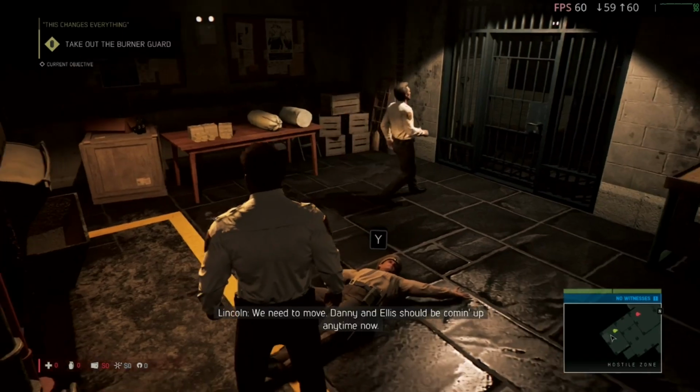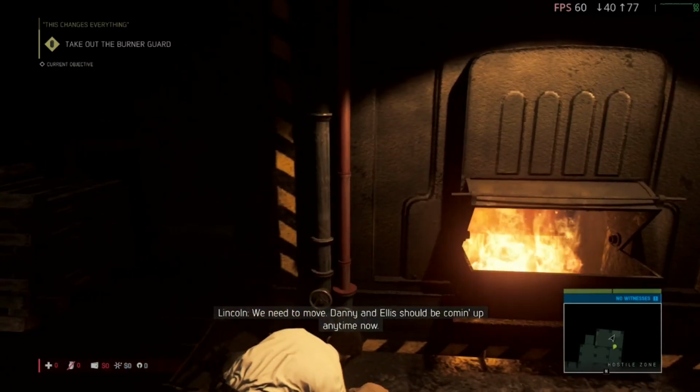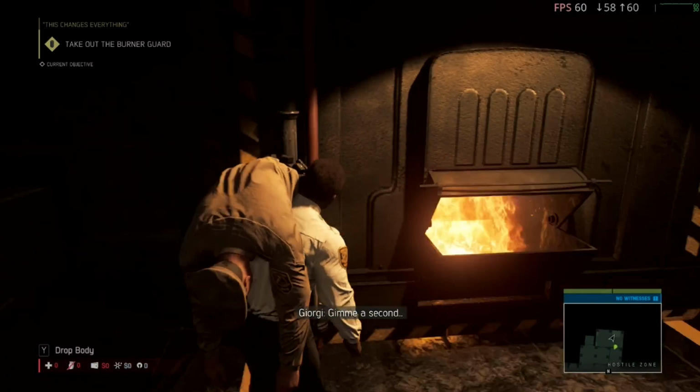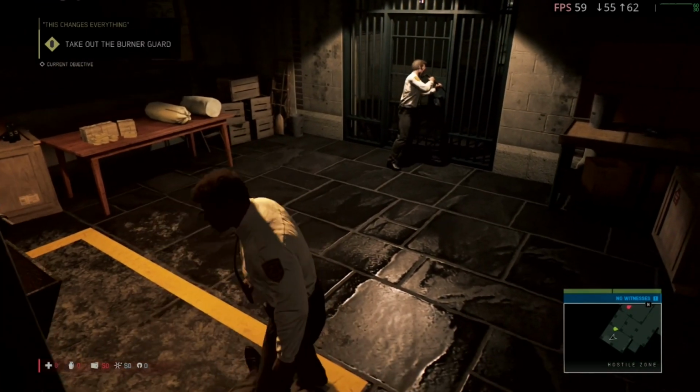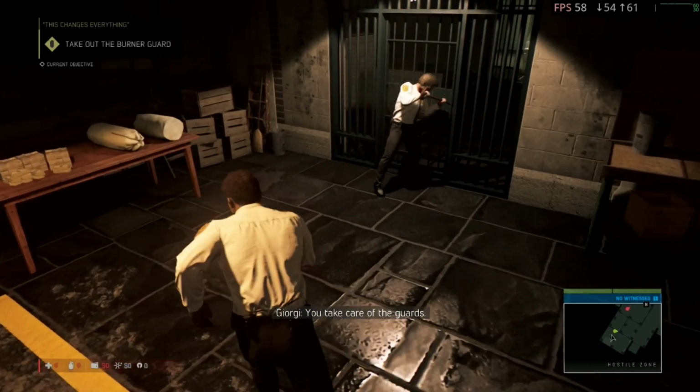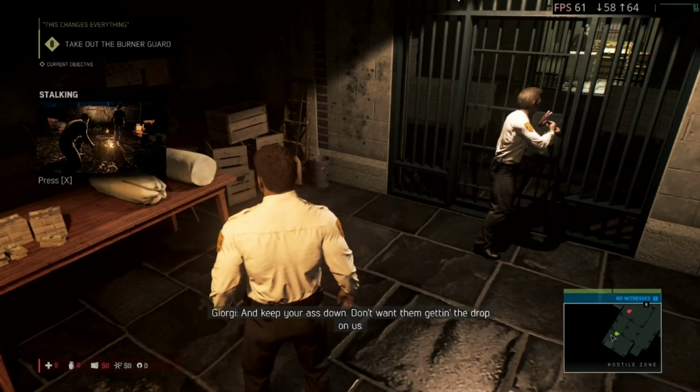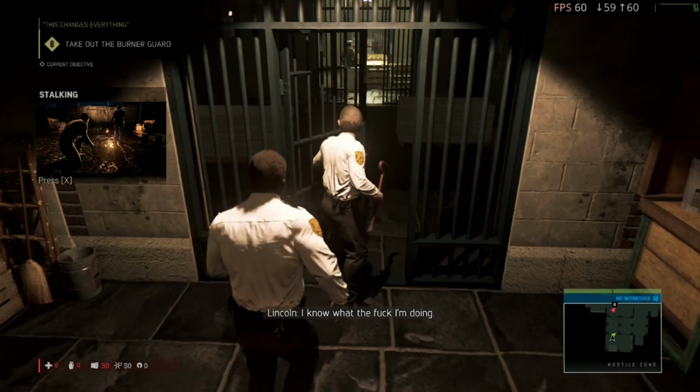We need to move. Danny and Ellis should be coming up any time now. Give me a second. You take care of those guards. Keep your ass down. You don't want them getting a drop on us. I know what the fuck I'm doing.